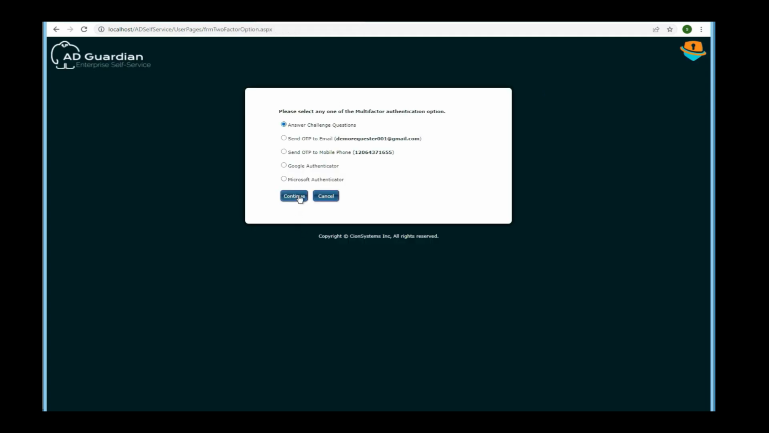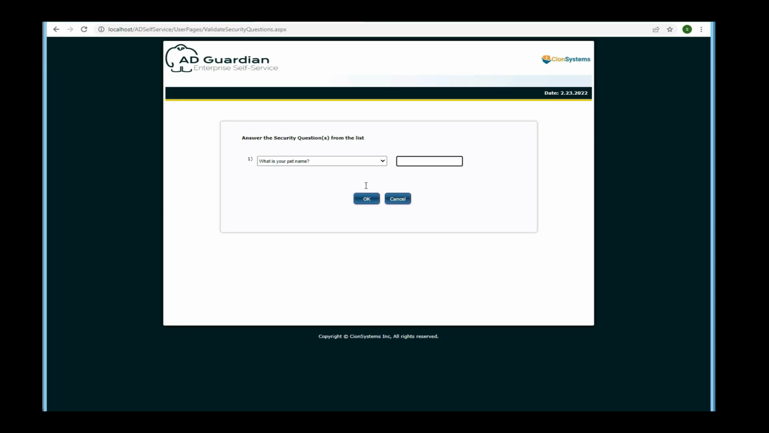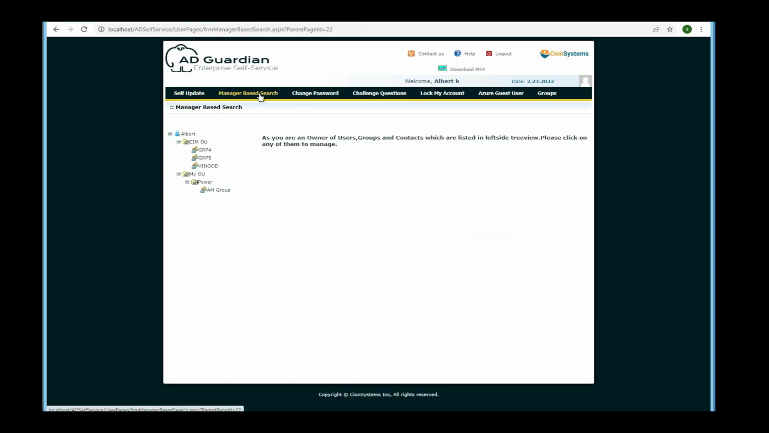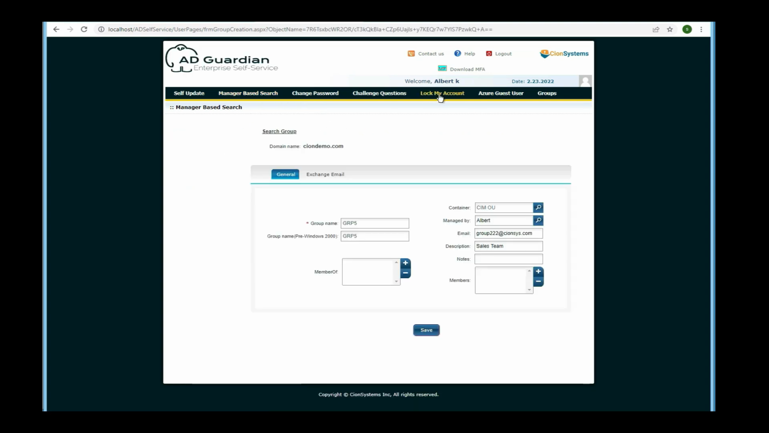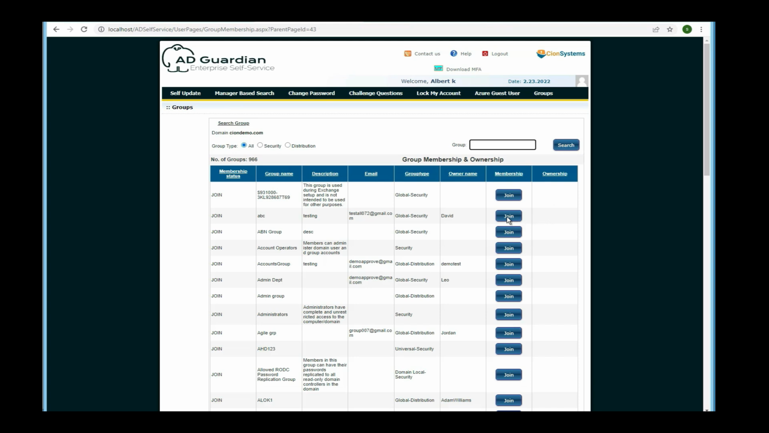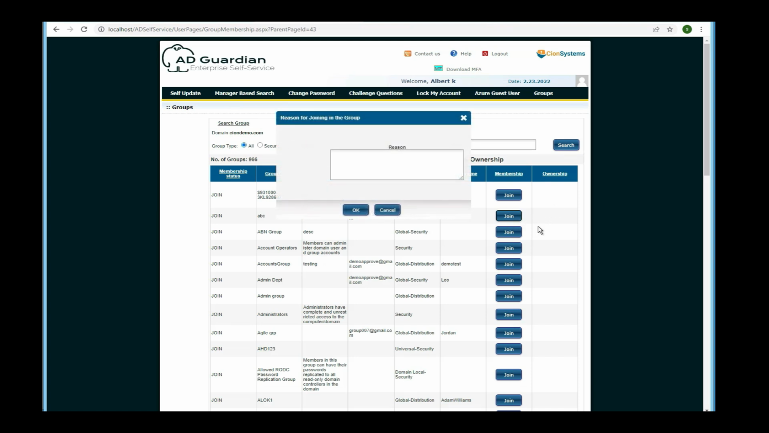Now, let's log in to the Self-Service Portal to see what other functions users can do. They can manage their own profile, manage groups and membership that they own. Manage Azure AD guest accounts. Furthermore, they can request and join groups via our workflow where the owner makes the decision. All the while, all audit data is collected for IT and presented in simple reports.